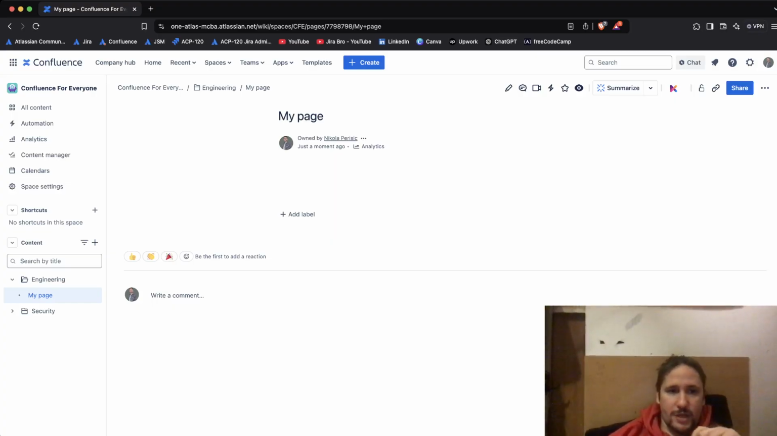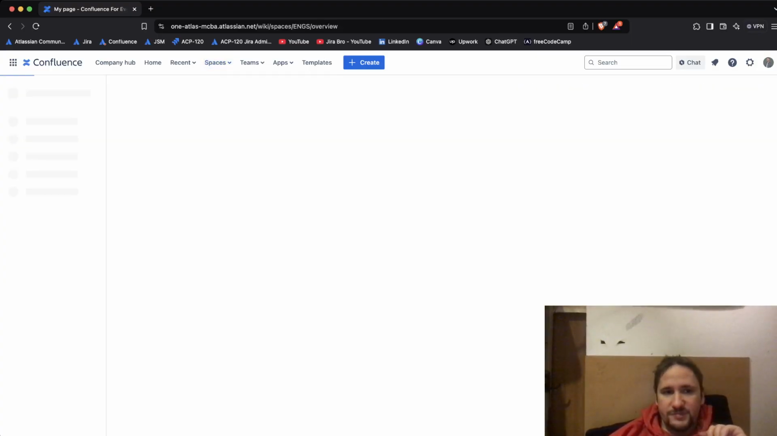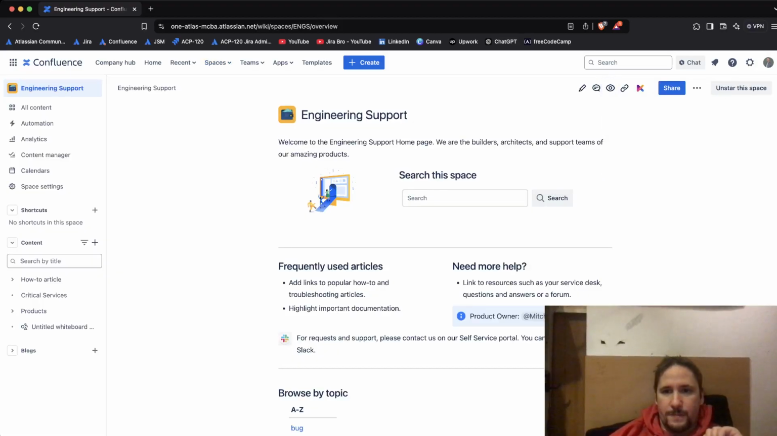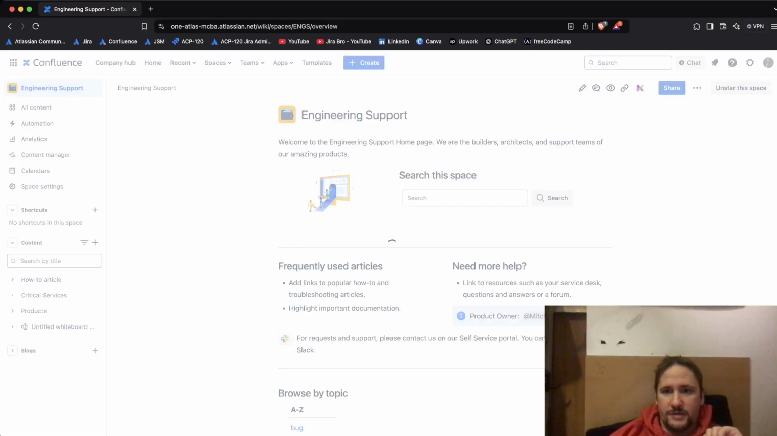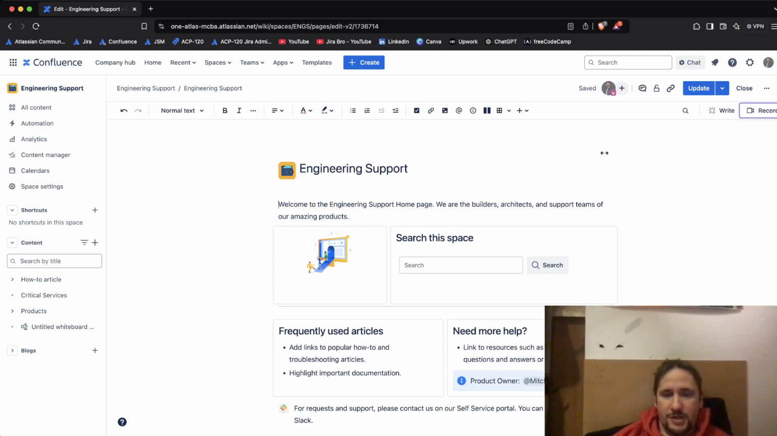It's really important to have the structure. It's really useful. Another thing that I want to show you is how you can leverage, so if I edit this, how can I leverage the Atlassian Intelligence within my Confluence? Now, Atlassian Intelligence is available for the premium members only. Okay, from premium and above.